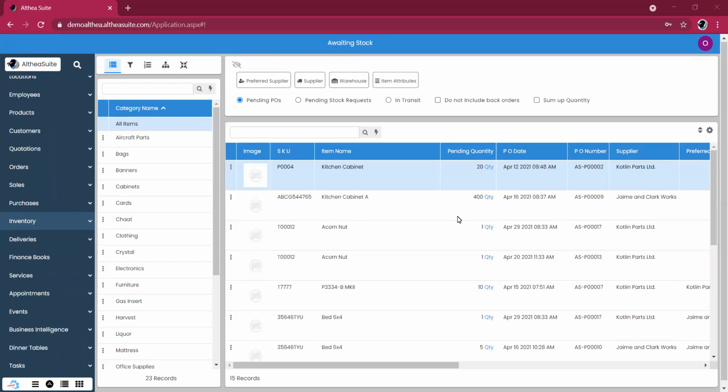Hello everyone. In this tutorial, we will take a quick overview of the awaiting stock module in Althea Suite.